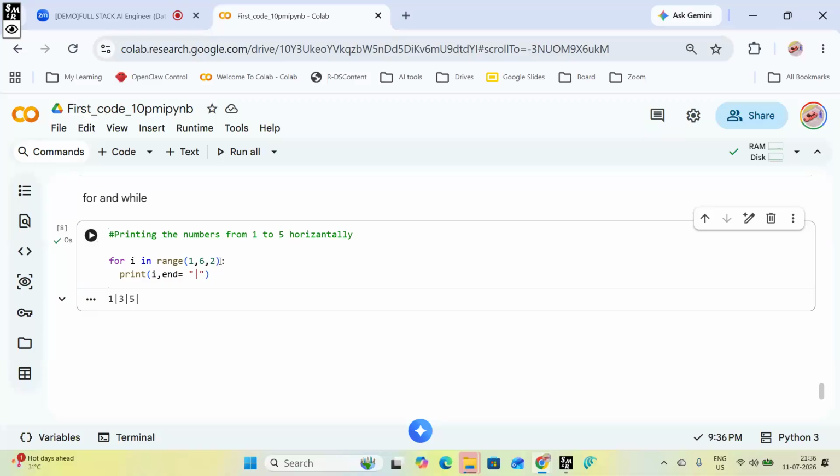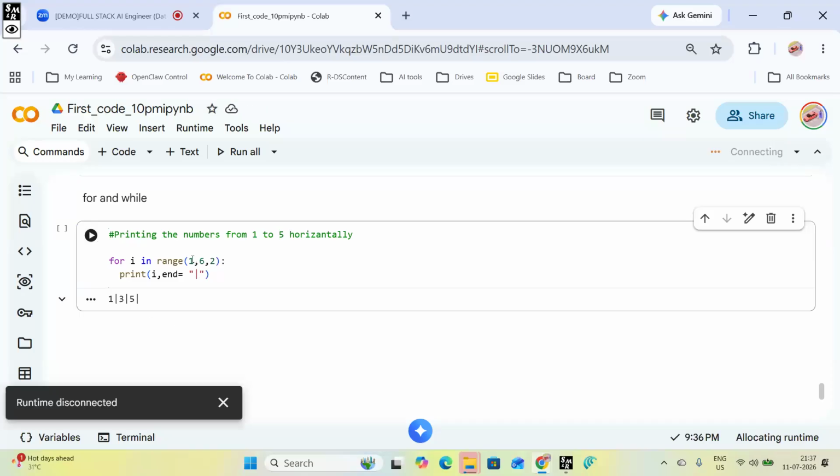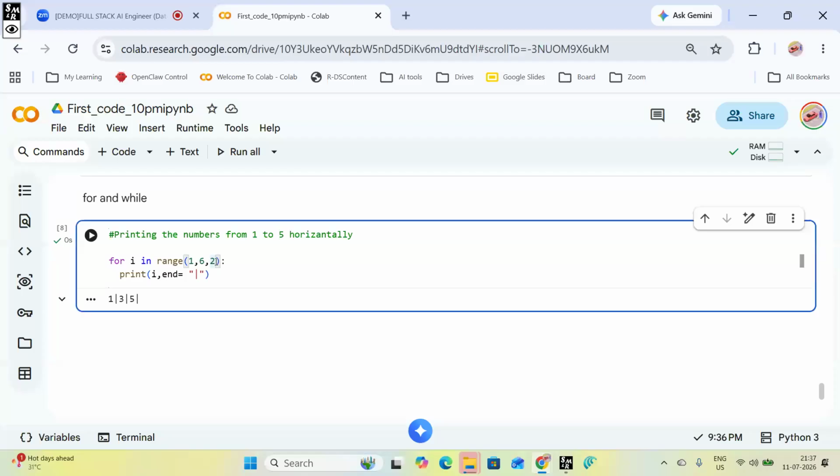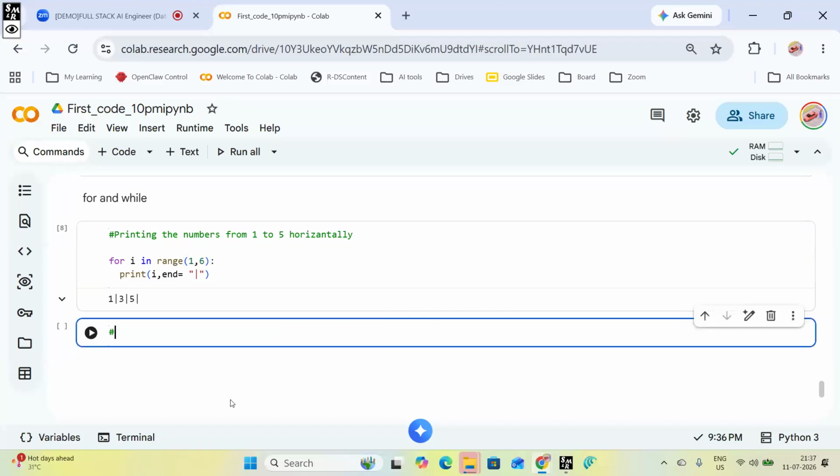See, this is a 2 step: 1 plus 2 is 3, 3 plus 2 is 5. And what we asked is that the values it prints should be 1 to 6 only. So after the comma, you can give the range not only with minimum and maximum values, but also with a step value. Let me give a different example.